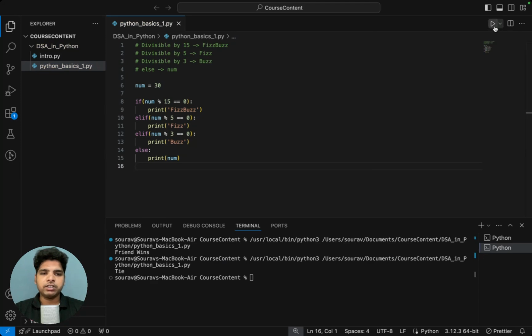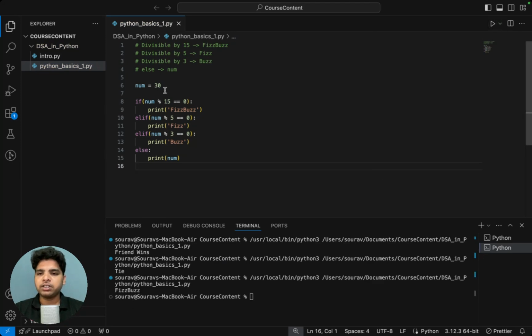Now let's try to run this code. So currently the number is 30. So 30 is divisible by 15, right? So that's why it is printing fizzbuzz. And when it is printing this fizzbuzz, this remaining code will not be executed. So first it will check for this first condition. If first condition is true, then this statement will be executed and the remaining code will not be run.